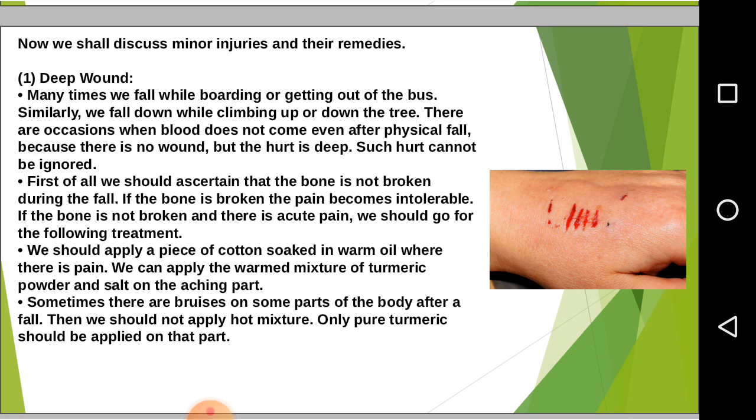Sometimes there are bruises on some parts of the body after a fall. Then we should not apply a hot mixture. Only pure turmeric should be applied on that part.